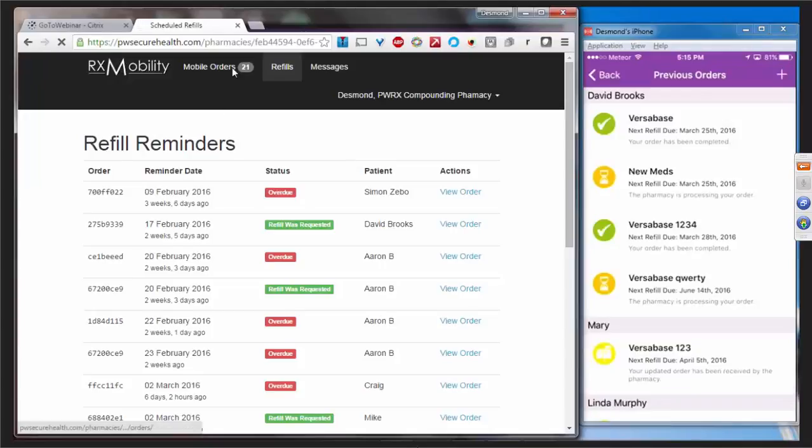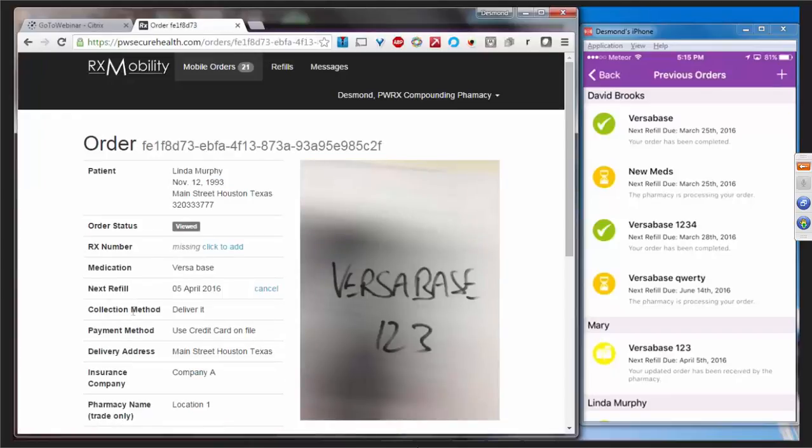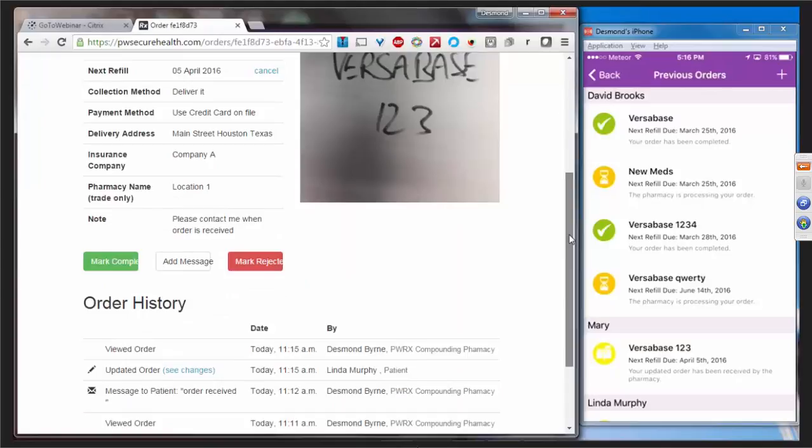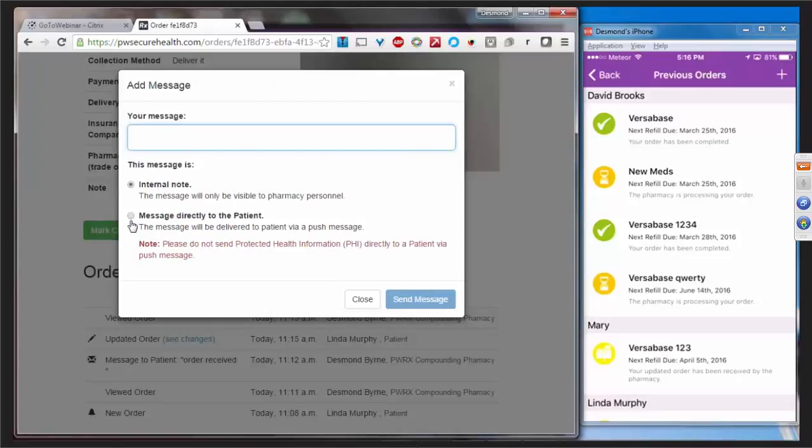So what we can do from here is you can see that it's been updated. You can just go in and have a look. And you can see that now Linda wants it delivered rather than collected. And if you guys want, maybe you can just confirm with Linda that that's been changed. So you can send out a message to Linda again by clicking on message directly to patient and add in update received.